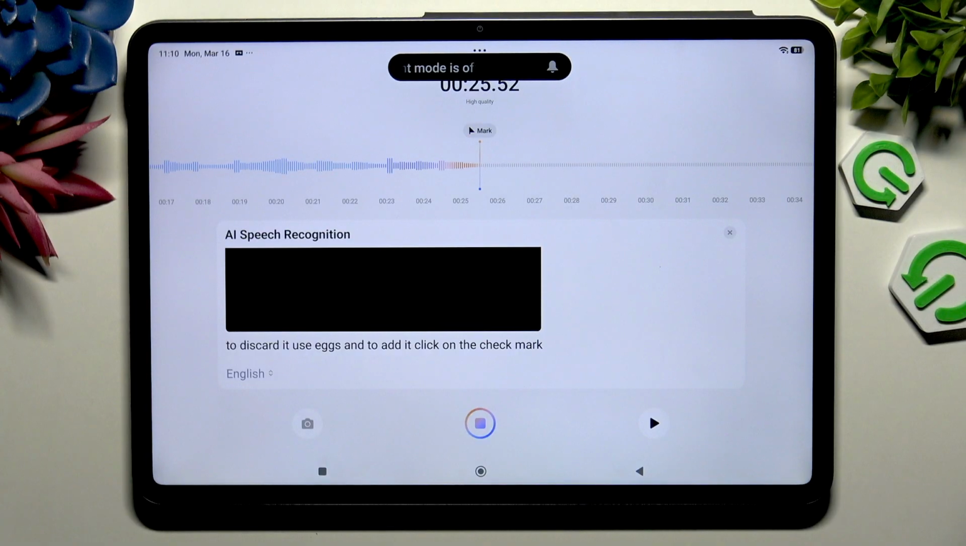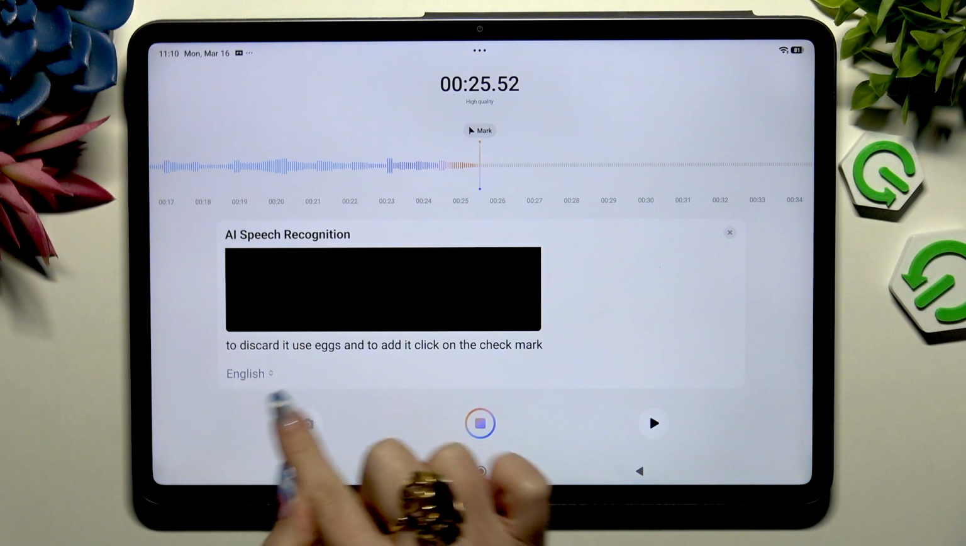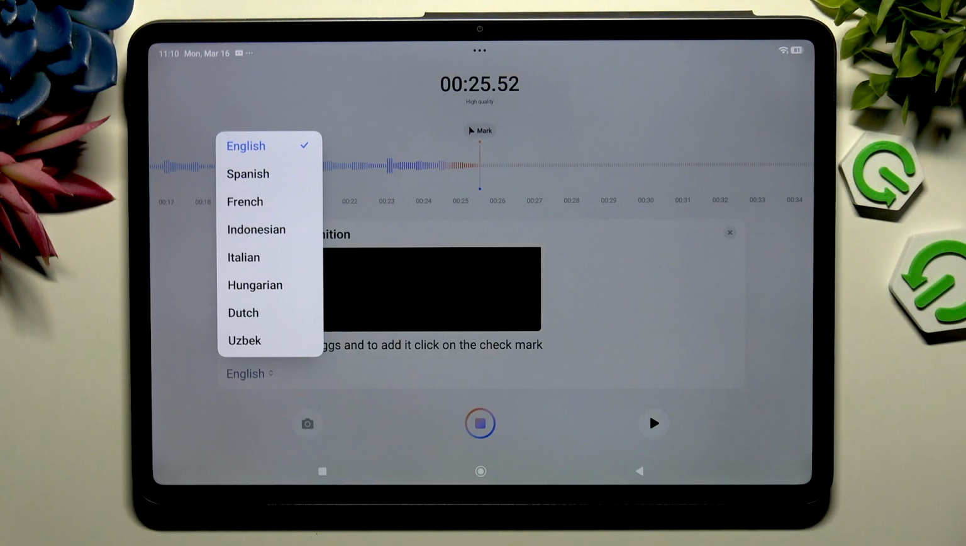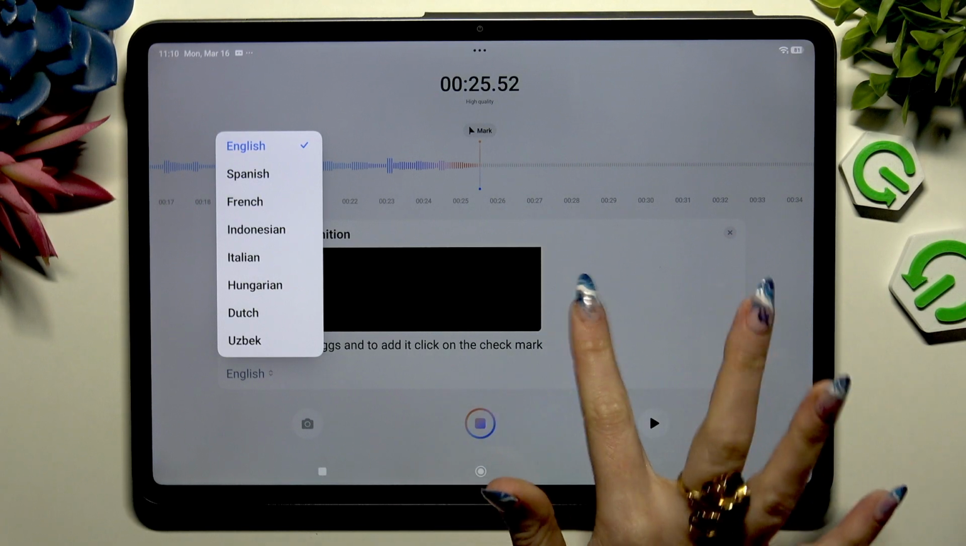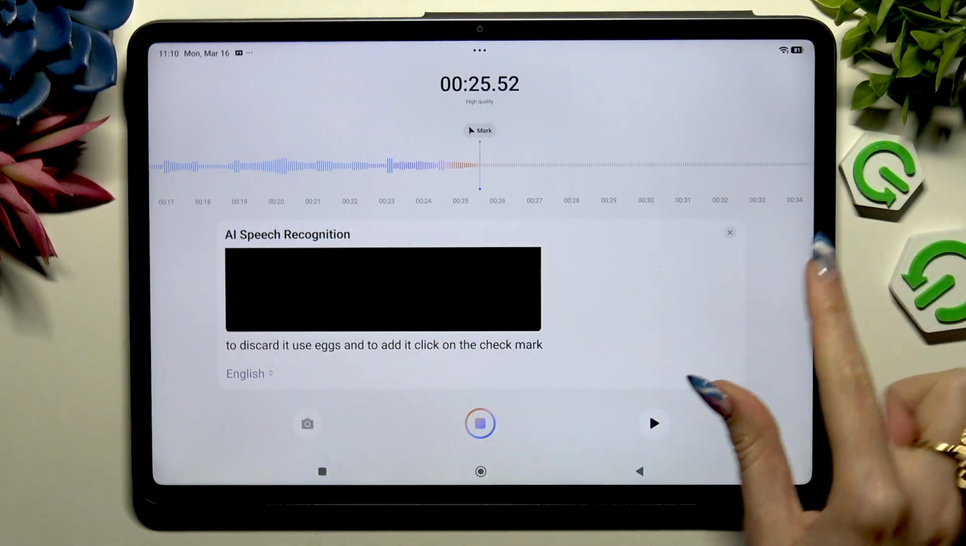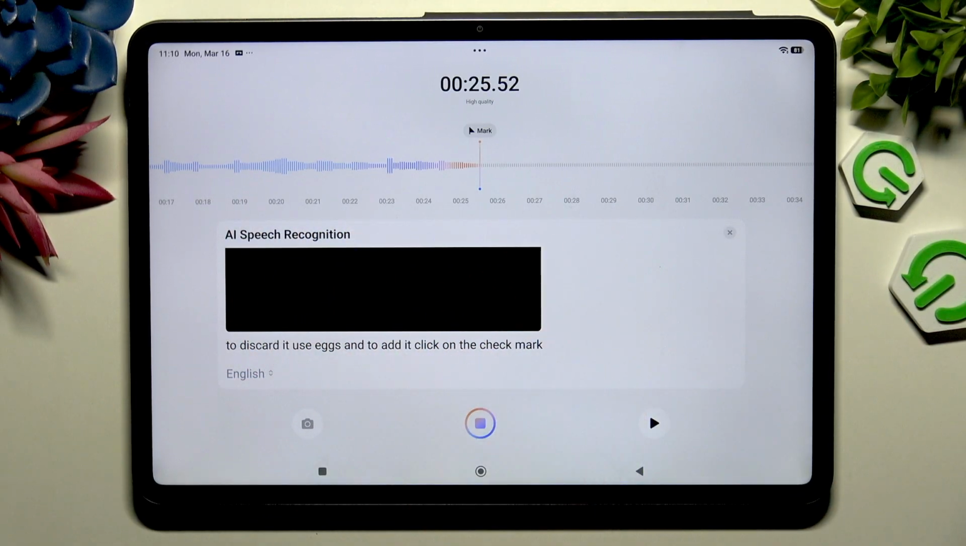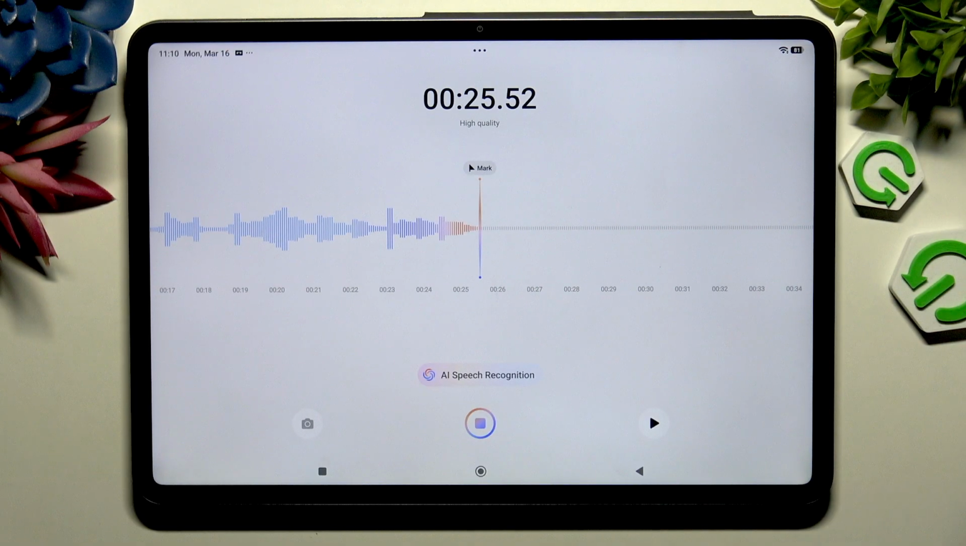If you wanna change your language, click on Language here. Then tap on Yours. If you want to hide this option, AI speech recognition, use this X. Last but not least, to end your recording, click on the same middle button.